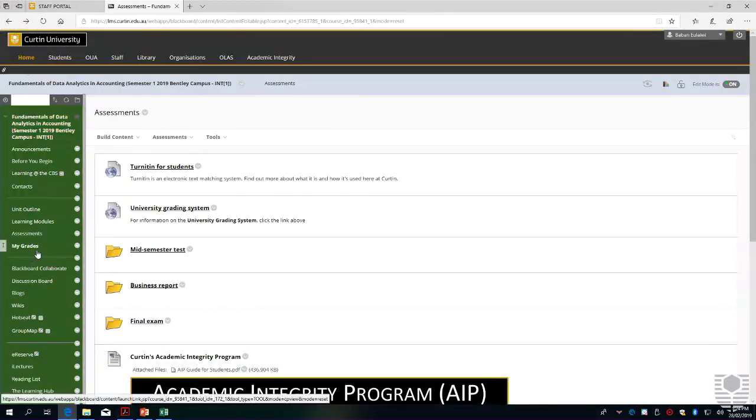What else? About the grades: I have marked the exams and business reports for this unit since 2017. The mid-semester test will be very easy to mark because it's multiple choice questions. But the business report is 16 pages, and you have to do a lot of things, so it will take time to mark. I will be ready a couple of days after your submission. So the grades or marks will be under my grade in here.